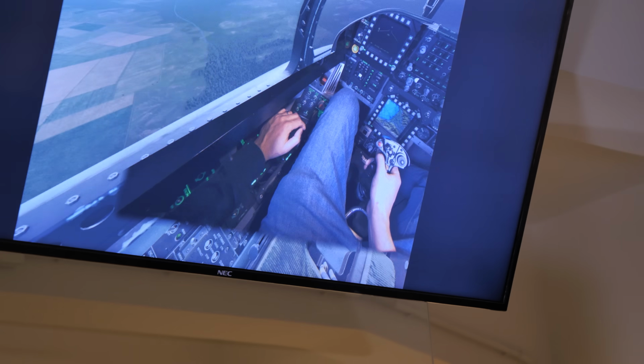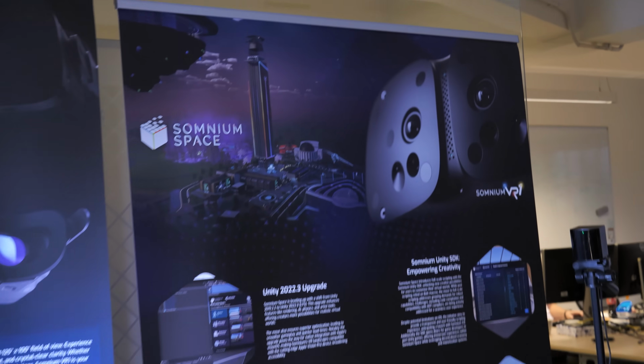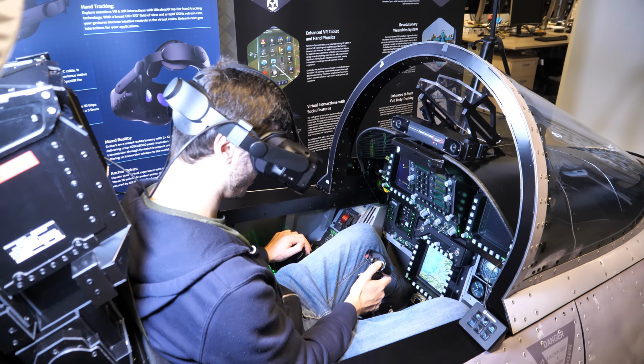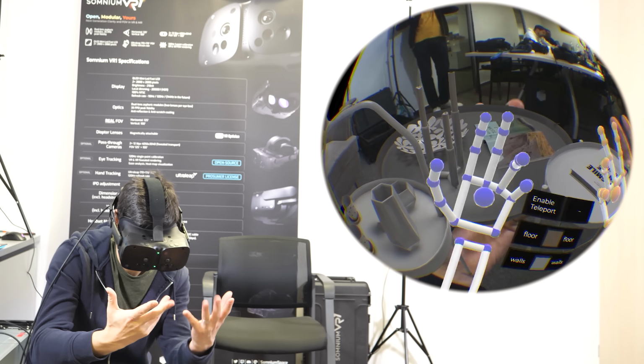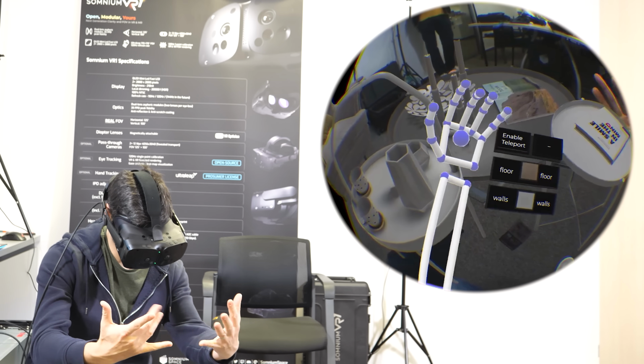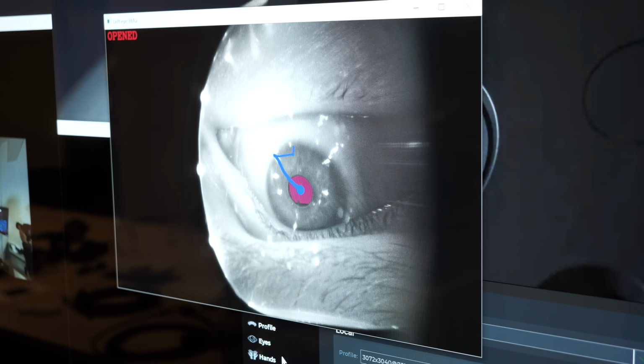So going through the list of all the sensors available, we're gonna have mixed reality with mixed reality cameras that of course have a stereoscopical view, the Ultraleap integrated module for actually hand tracking, and the eye tracking for, of course, more immersion and foveated rendering.